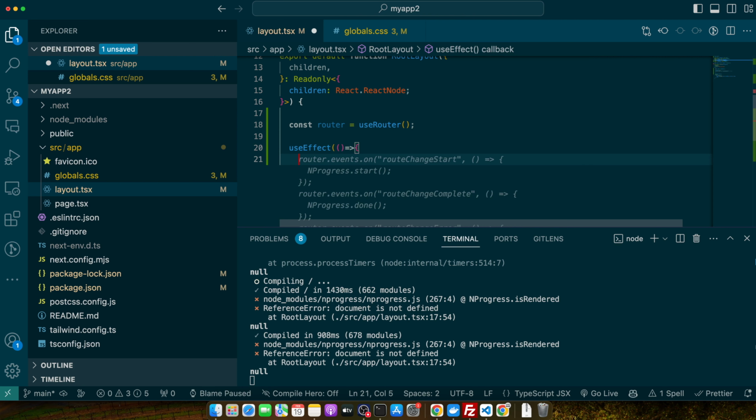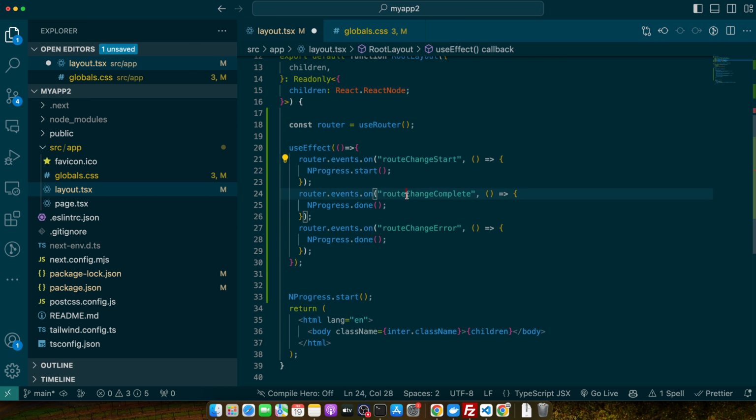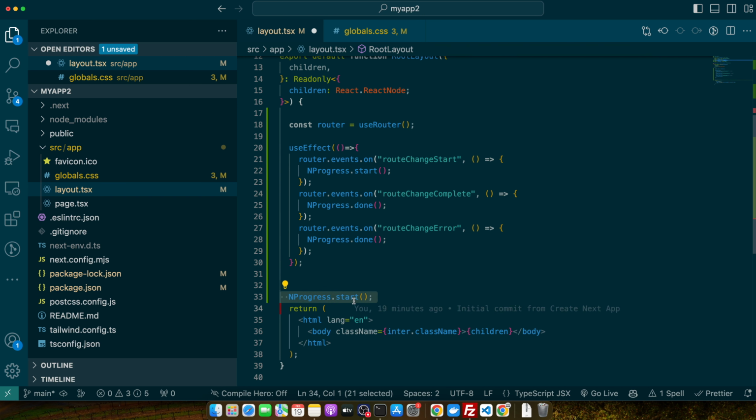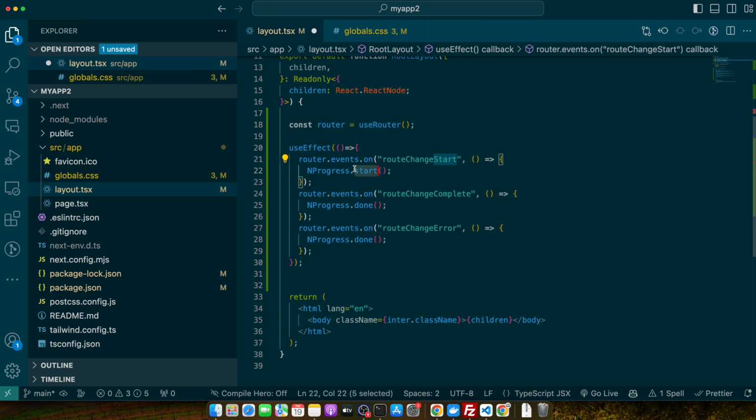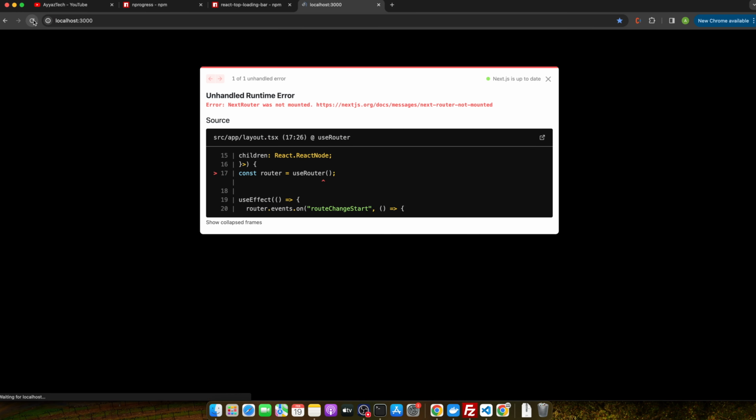In the useEffect, I will simply use these events in this way: routeChangeStart, routeChangeComplete, and routeChangeError. So in routeChangeStart, we will call the start function. I will remove this start from here and keep it in this event. So whenever the route starts to change, it will start the progress bar, and on complete it will mark it done, and then it will again mark it done if there is an error. Okay, now let's reload it.